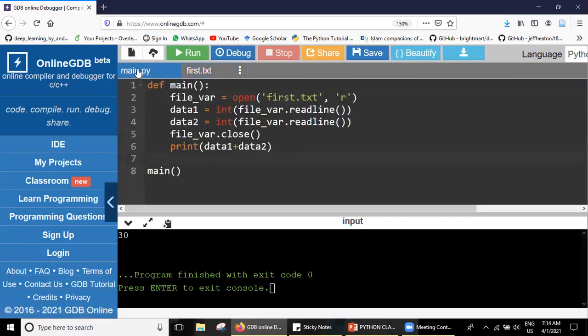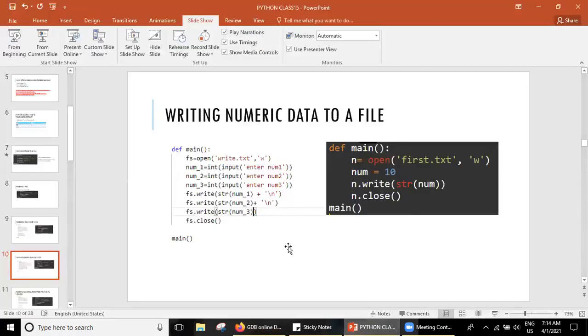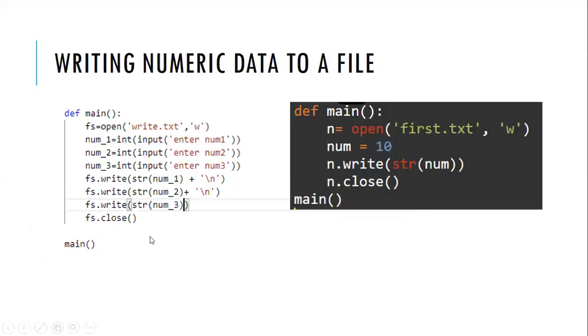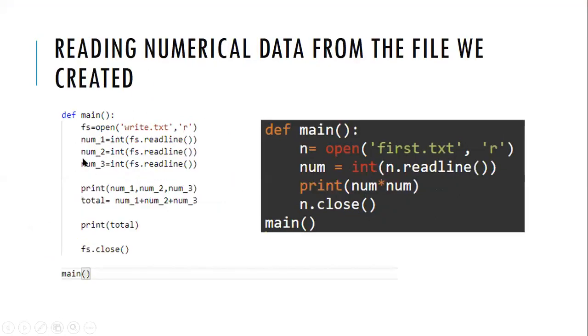Yes, you got it, right? So whenever you are dealing with numbers in a text file, you have to explicitly go with the type conversions. When we are writing to the file, you have to convert it to a string. And when you are reading from the file, you have to explicitly read it as an integer if you want to perform any operation. Yes. Just give me a second.